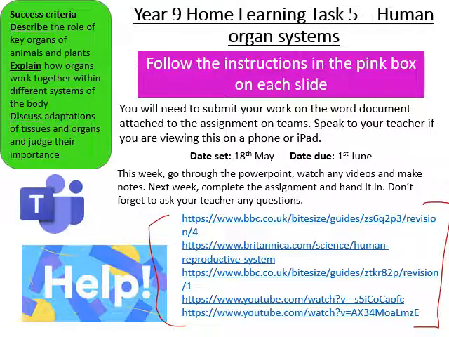So on this slide here, just like usual, there's loads of links you can use. You'll have to use the PowerPoint version to get these links, but they should help you out for each different organ system. And you can do your own research as well, of course.